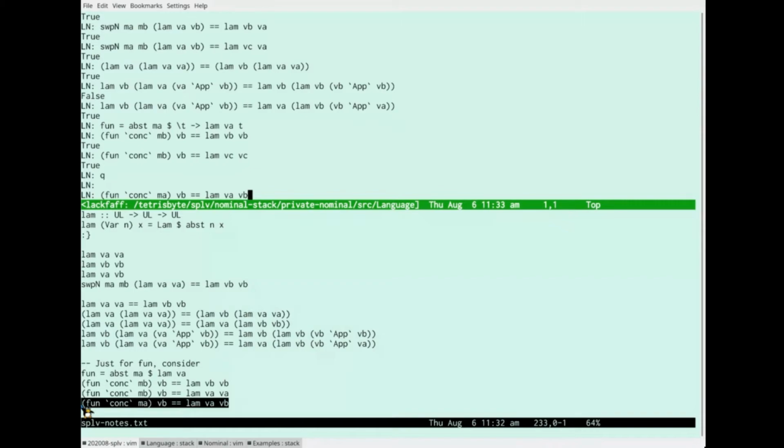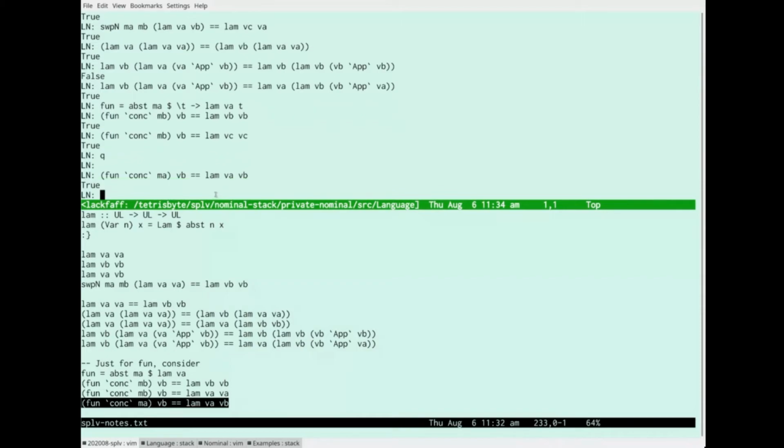Okay. So here we're concreting fun back at MA. So this will be lam VA. So this is lam VA VB, which should not be equal to lam VA VB. Sorry, it should be equal to lam VA VB. That's right. Okay. Yeah. So that works.